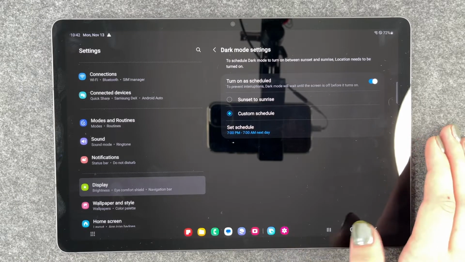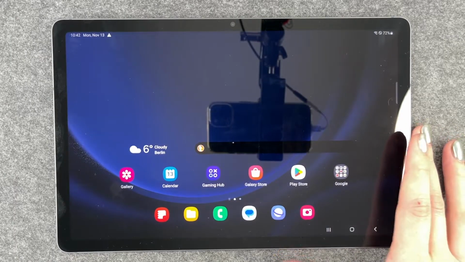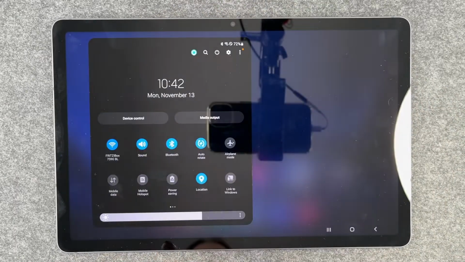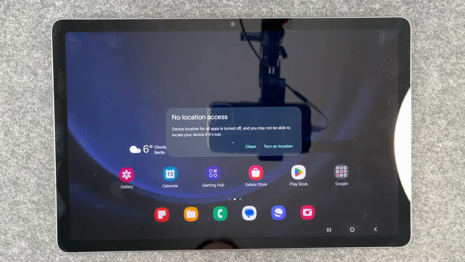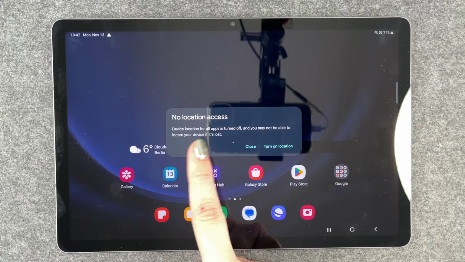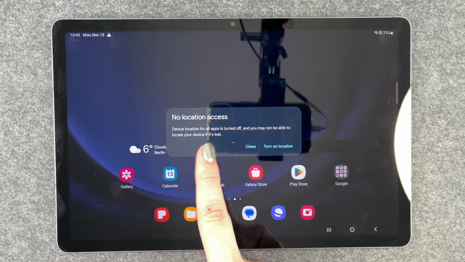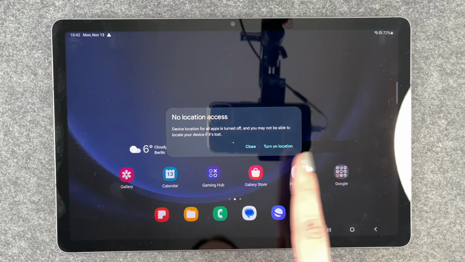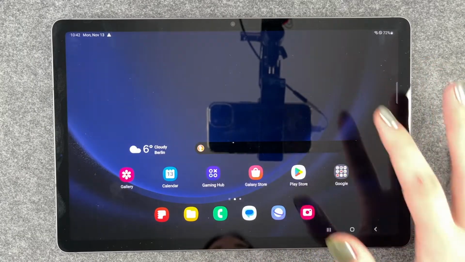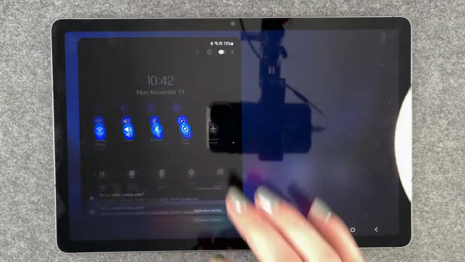Next thing we have is the location. You can turn that on and off simply by going to the drop down menu, and then you have the location here. You can turn that off. No location access, device location for all apps is turned off, and you may not be able to locate your device if it's lost. So we close that, alright, and then we can also turn it on again.